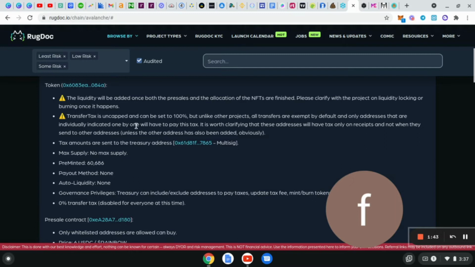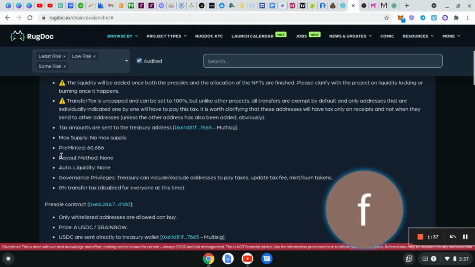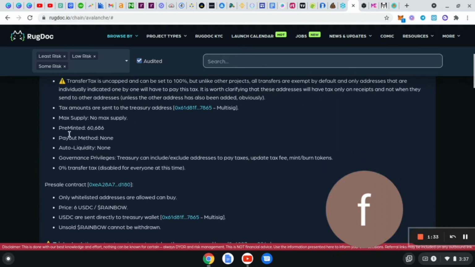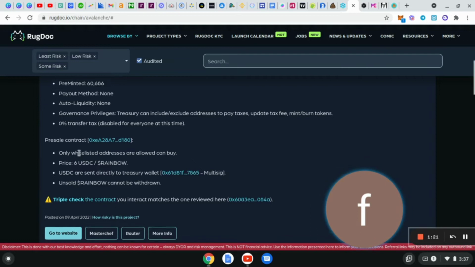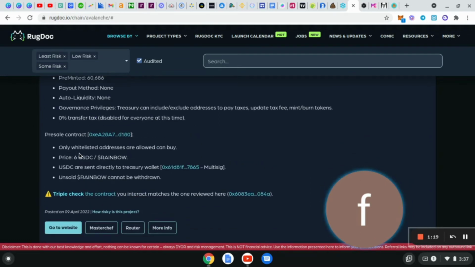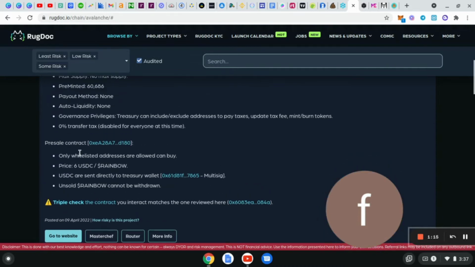Then you see transfer tax is uncapped and can be set to 100%. This is also a red flag. They don't have maximum supply. They've permitted 60,000 worth of their farm tokens. And their payout method none, auto liquidity none, governance privileges. You can see. So you see what I'm saying, that most of these projects are just Ponzi schemes. We call them degen farms. Most of them will definitely go to zero. Like most of their farm projects will go to zero.